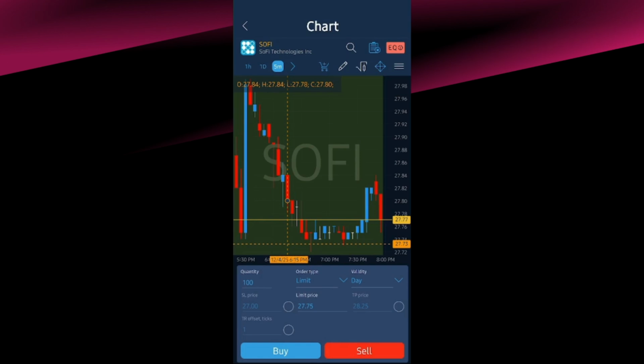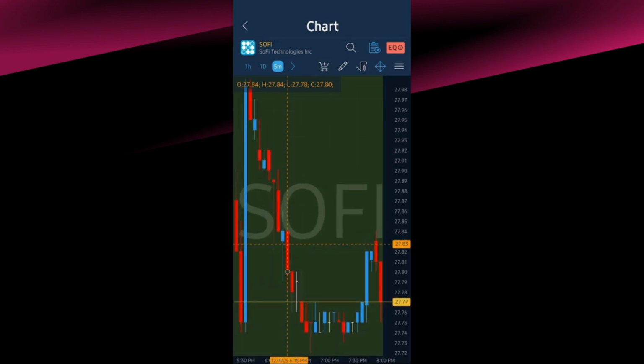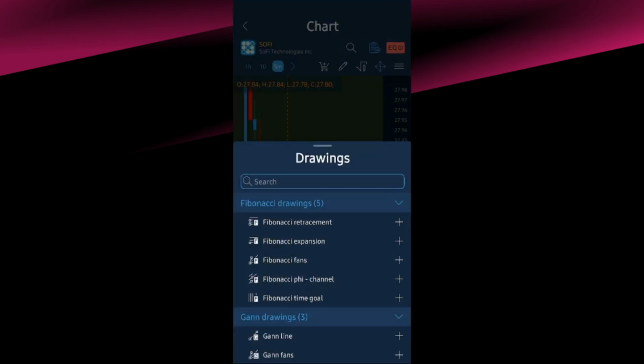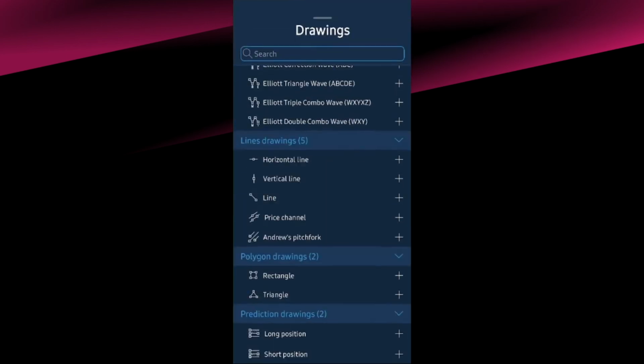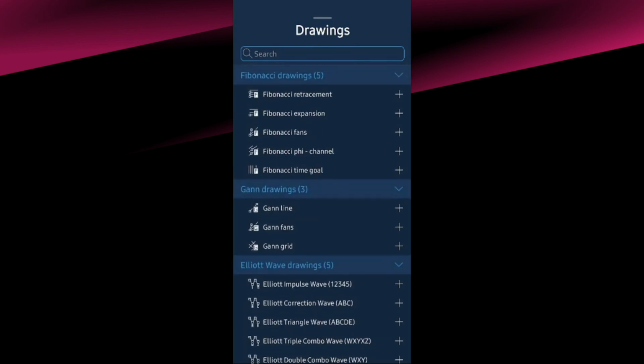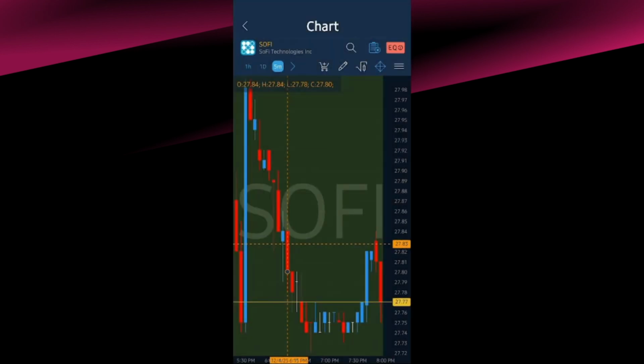Now if you want to remove that, you could just press that icon again and it will remove it, right? So the next thing we'll be looking at on the chart is the next icon after the order entry, this little pen icon here. What this pen icon does is, once you press it, it allows you to do drawings on the chart, whatever drawing you want. So you have the Fibonacci retracement, the Fibonacci expansion, and you press the plus sign and it adds it to the chart.